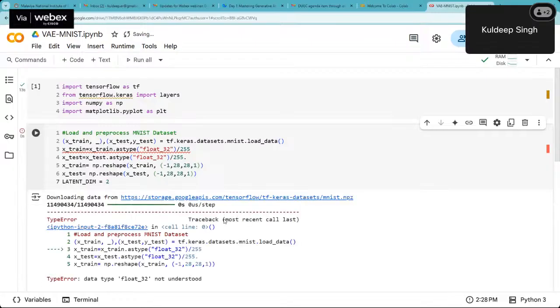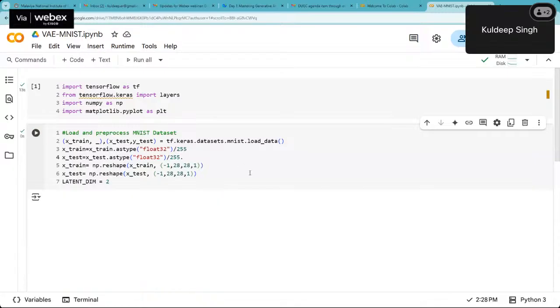The data is downloaded. I think there is some error in data type float underscore 32. So this is not underscore. This is just float32. I'm sorry if you have also faced the same problem. Just correct it as float32. It's not float underscore 32. Let's run it again. Fine.